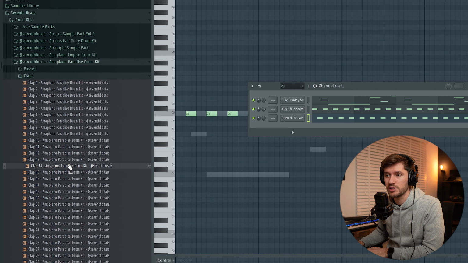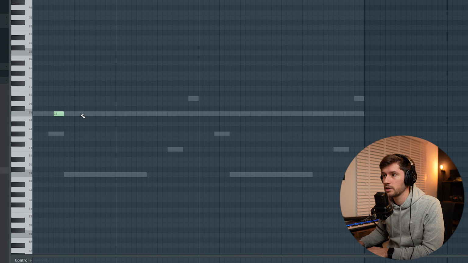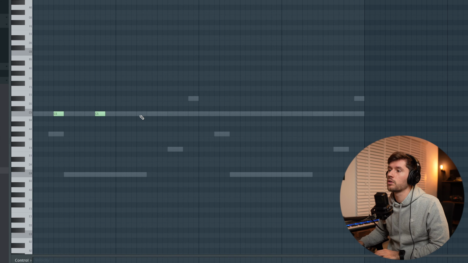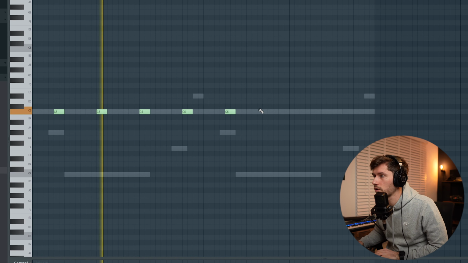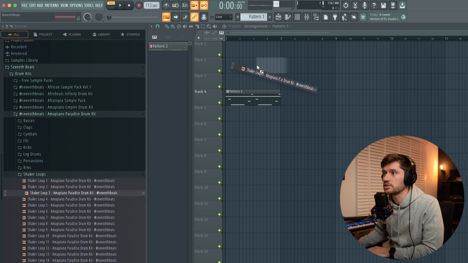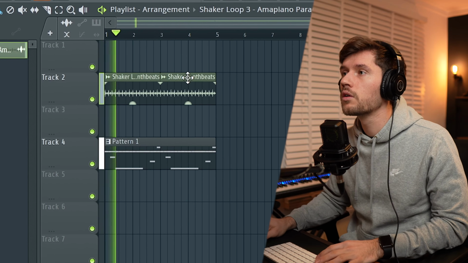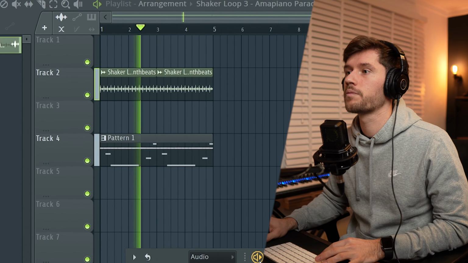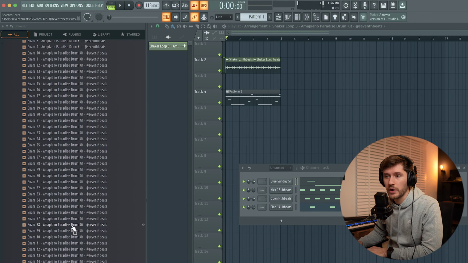And then let's add a clap. So we create kind of the typical house rhythm. Let's use this simple snappy clap, this one. And then let's add some of the shaker loops. I'm going to drag this one into the arrangement. So let's use this one. Right now let's drag in a snare. Let's use this one.